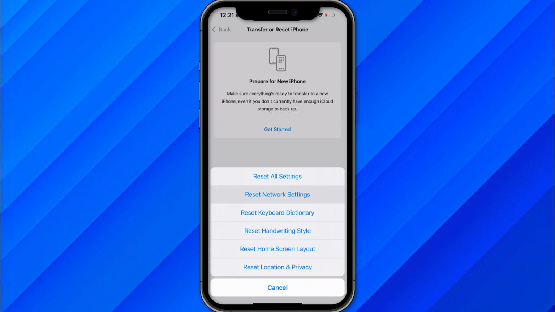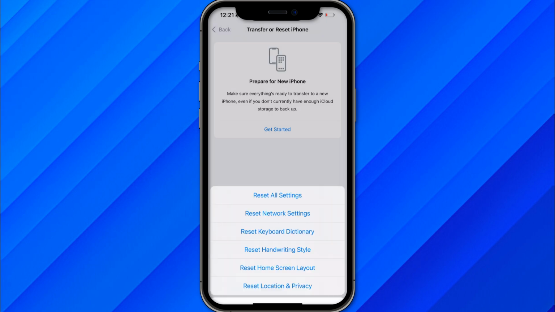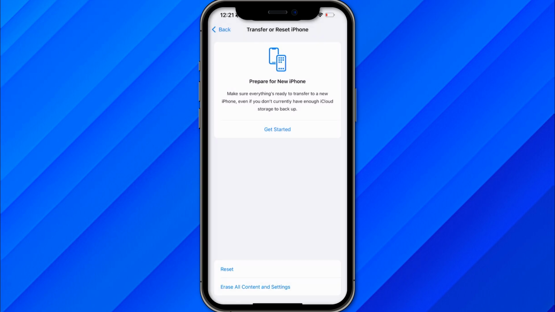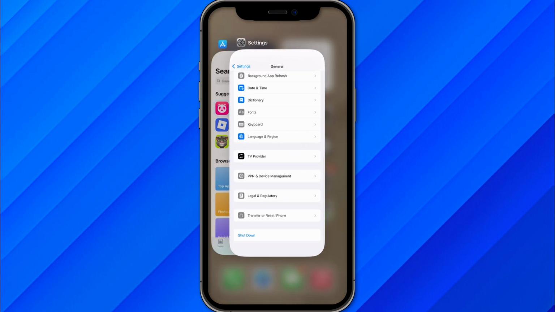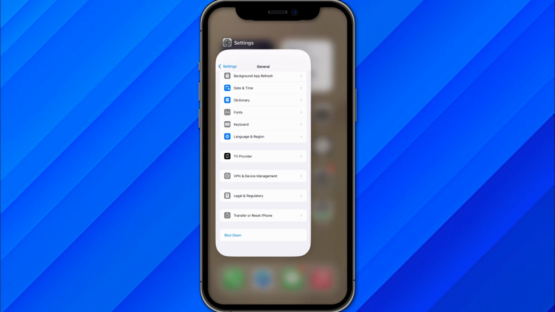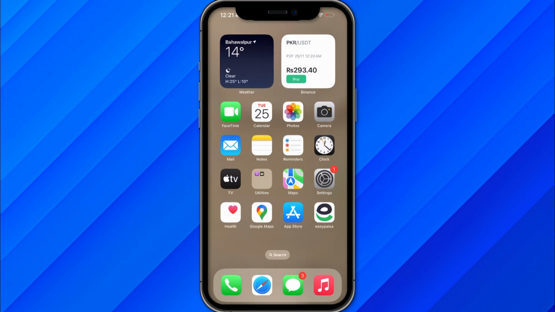Once you click on Reset Network Settings, it will basically reset all the settings related to your network, your Wi-Fi, your data, like all the settings related to the internet. After that, you can also restart your iPhone once and hopefully restart your App Store and your problem will be fixed. So that is a simple and easy process of how you can do that.